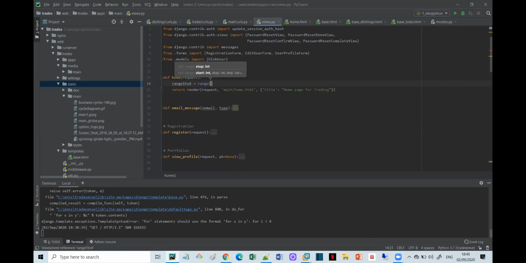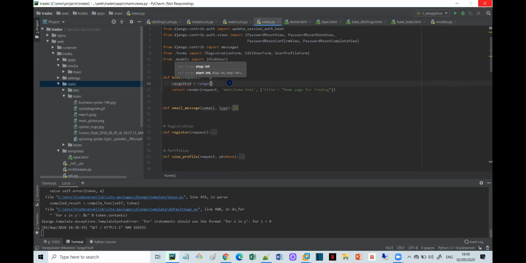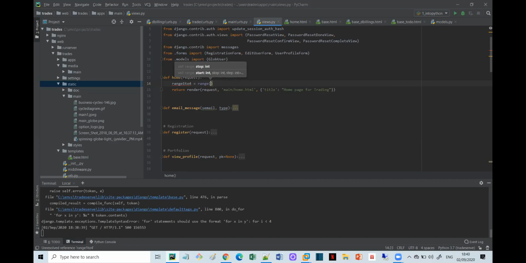If I write 4 here, it will be the wrong answer. What should I do here in order to get 1 to 4? I should really type 1, comma, and 5, because Python is a zero-based language. If I only did 4, it will start from 0 up to 3, including 3, four numbers. If I want 1 to 4, I have to write it this way.